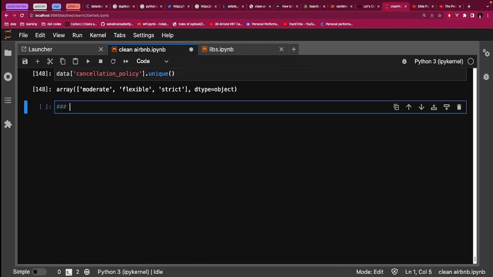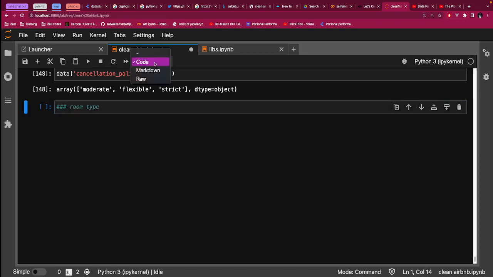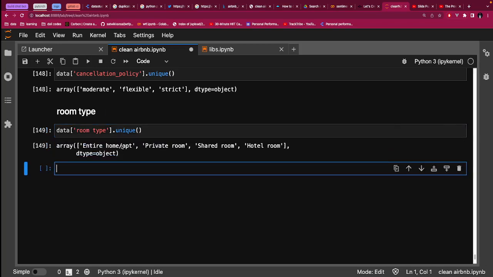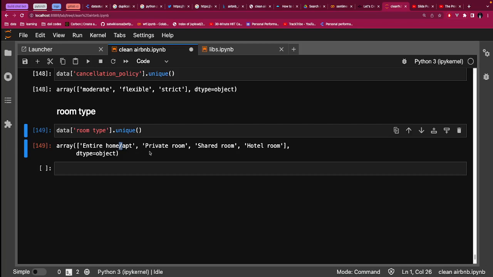So data, room type dot unique, just to look at the values individually. First of all, this slash here may cause problems in some databases. Some databases may think that this is a path to a directory. So we're going to remove that slash. Apart from that, I think everything is fine.